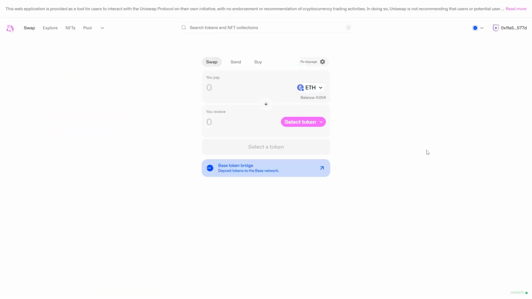Once we've done that, we can head over to Uniswap, and we just want to make sure we are on the Base network. So we can go up to the top right corner, and by default it will be set to Ethereum, but we want to go down and switch to Base. From there, you want to make sure you have some Ethereum in your wallet, and as you can see, I do have a small amount in here, which I'm going to use to buy Toshi.